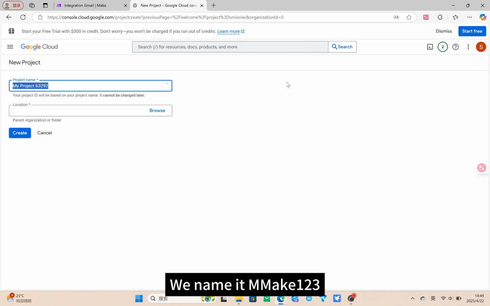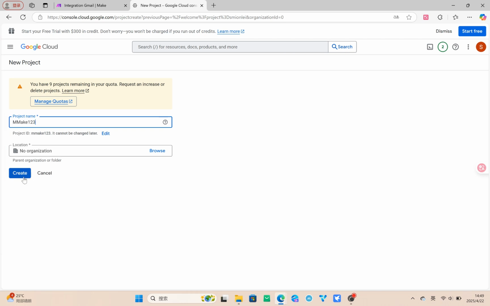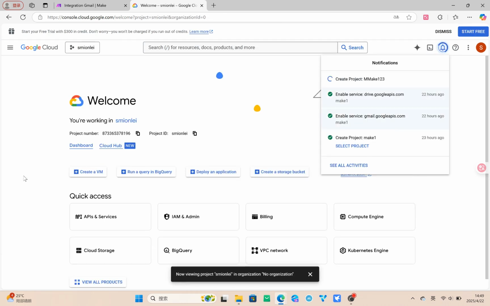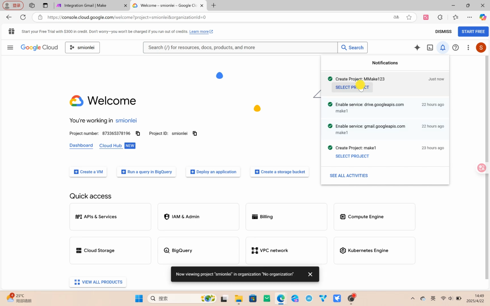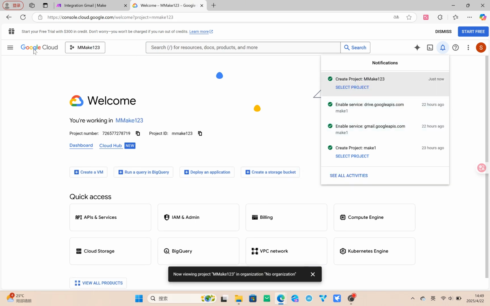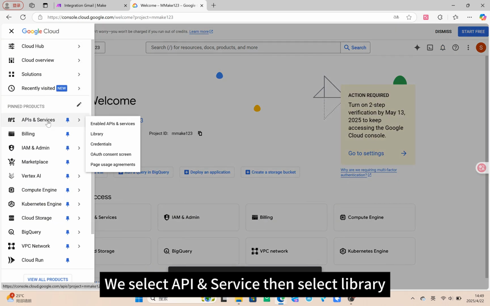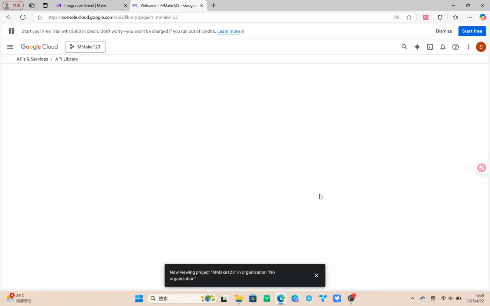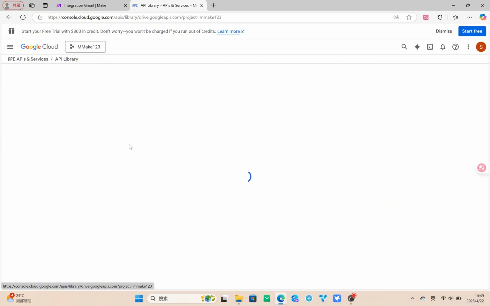We name it Make123. Select create. We choose this project. We select API and service, then select library. We select the API of Google Drive to be available.